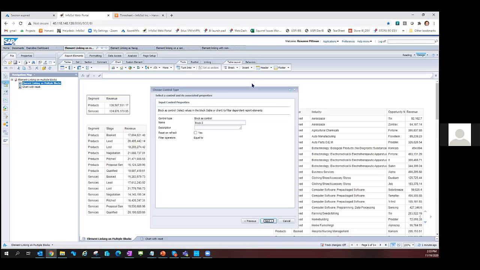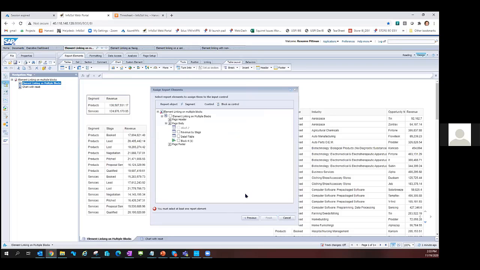I'll click next. This is where I could give it a name if I wanted to, and I'll show you why you might want to give it a name in a minute. I'll click on next, and then on this screen, it's asking, where do you want this to be applied? Element linking is a filter, and we're going to filter some data with this information. We have the option of applying it to one or more blocks within our report.